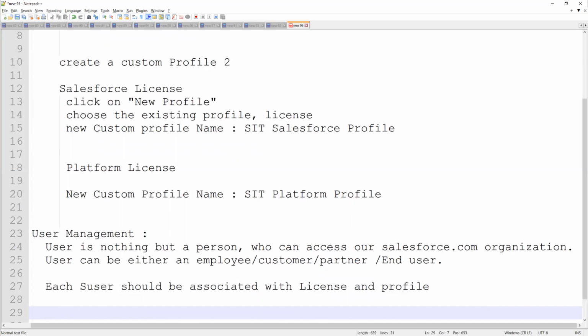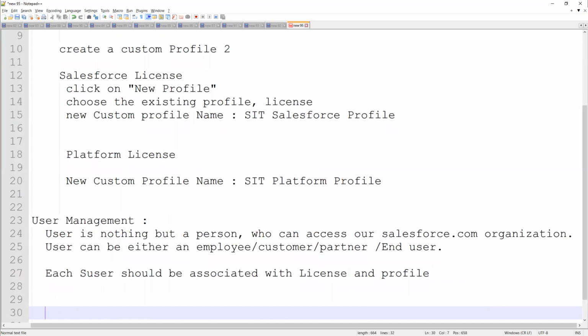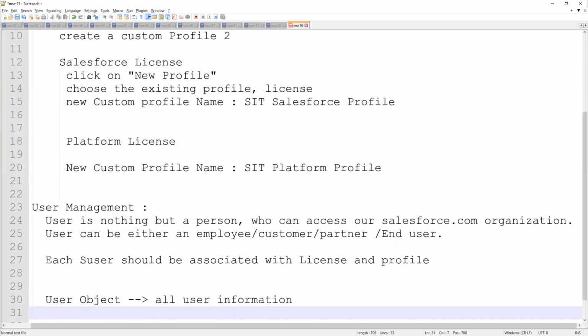Now let's go through how to add a user. First of all, where can we see all the user information? We can see all the user information in the user object.